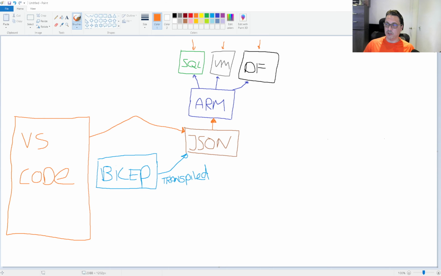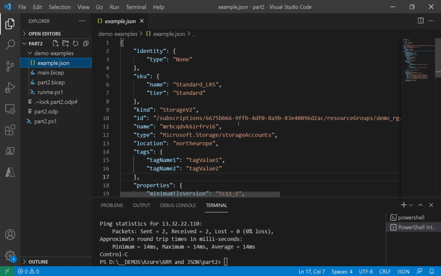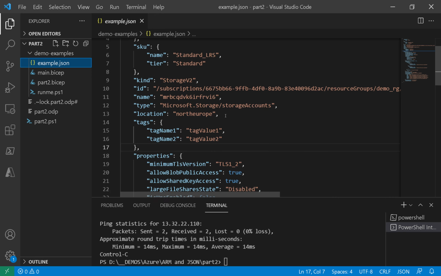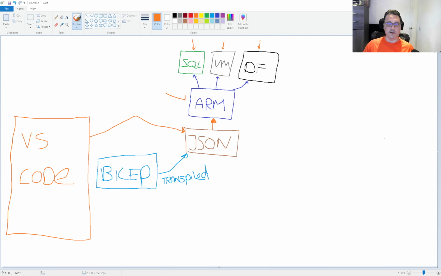And perhaps I have an example here. Let me see if I have that. I thought I had it. Yeah, here for instance. So this is an example of a storage account in a JSON format. And this format is understood by the Azure Resource Manager, that accepts that JSON file here, and that is able to deploy the specific resource inside of Azure.